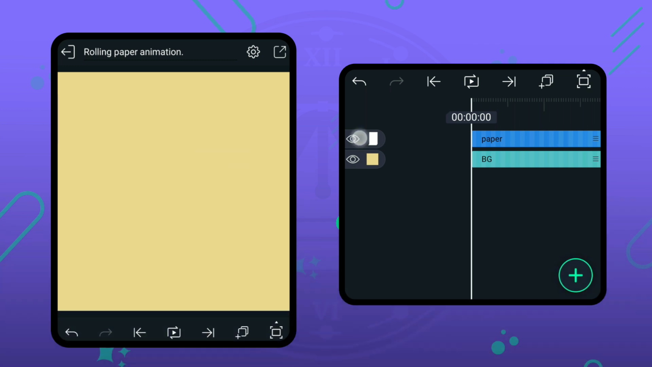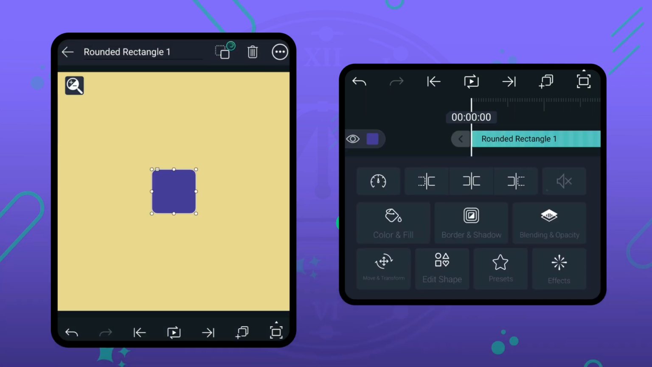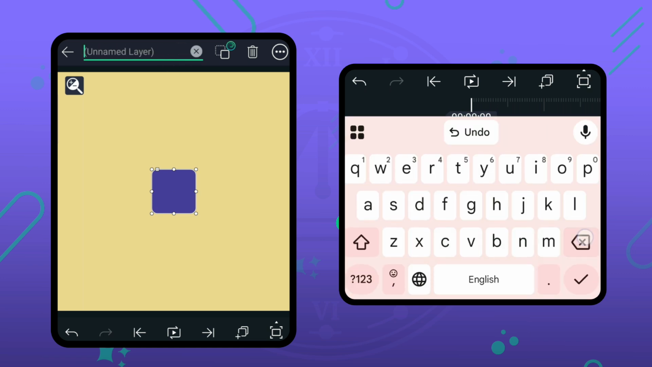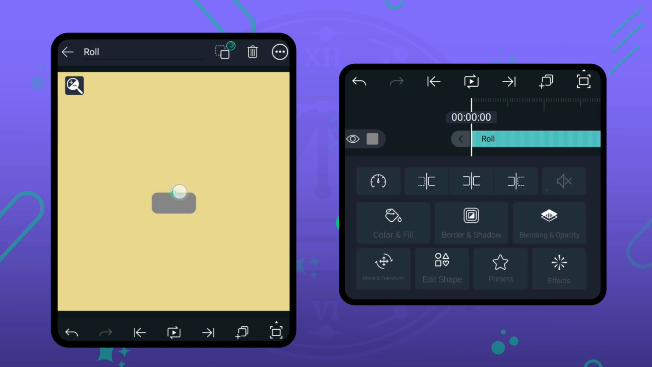First of all, hide this paper layer and add a rounded rectangle shape. Let's rename it to Roll. Now go to Color and Fill, and here I'm going to choose this gray color. You can choose any color you like, but I'll go with this one. Tap back and adjust its size to something like this.